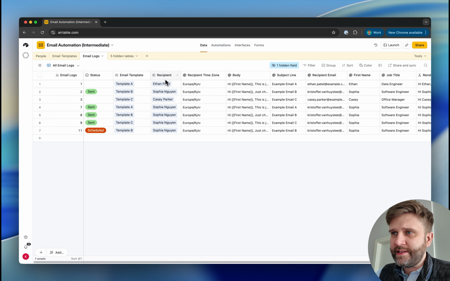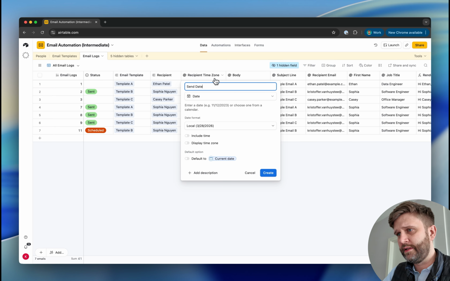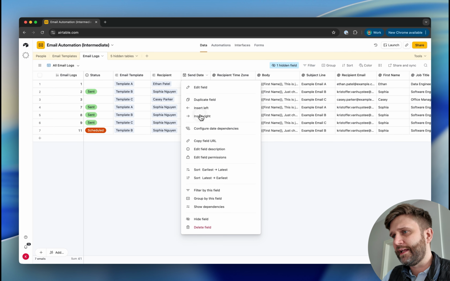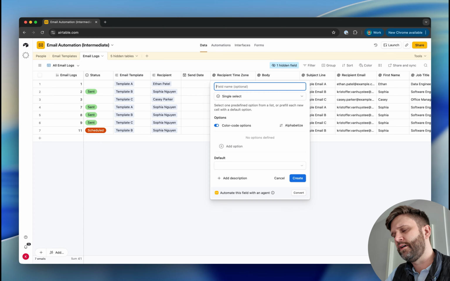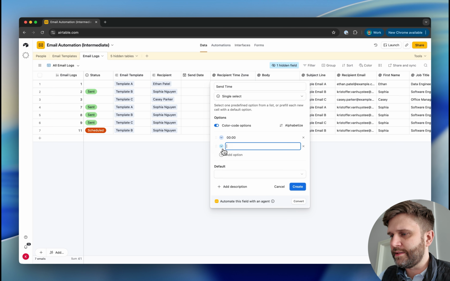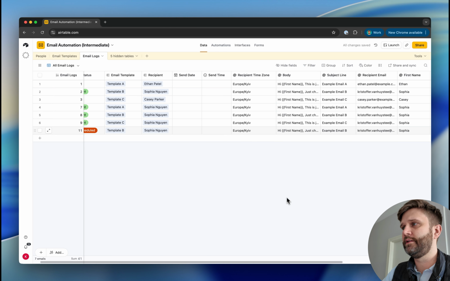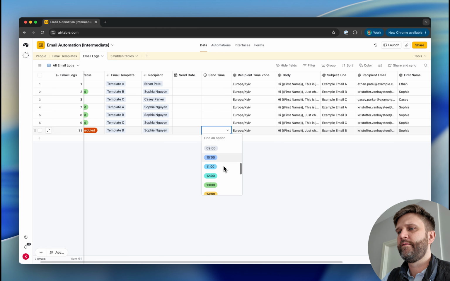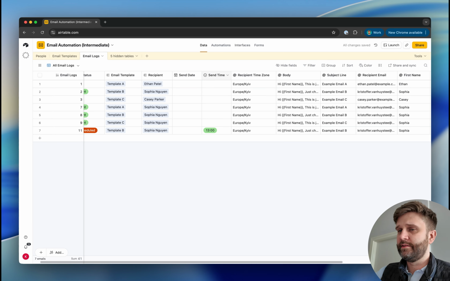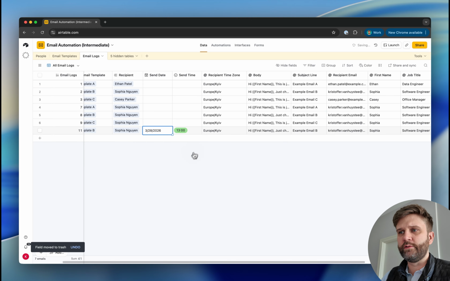We're also going to add a send date field. That'll be a date attribute, and I'm going to call it send date. We're not going to include a time. For the time, we're going to use a single select field, and I'm going to call that send time. I'm just going to add all the possible times that we would want to select here. I've gone ahead and added all those, as you can see. Let's select 1 p.m. for this test, because it's about 1 p.m. here, and by the time we test this, it will already be 1 p.m. in my time zone. And for the send date, we're going to go with today.